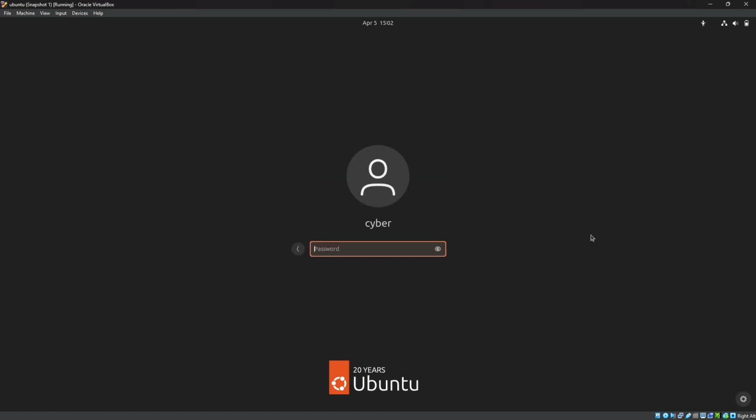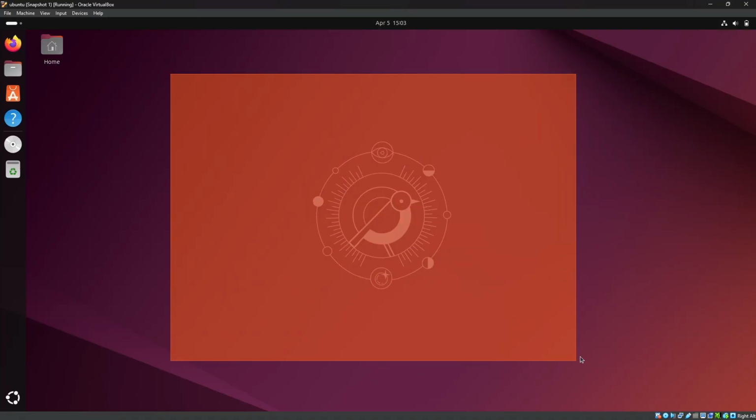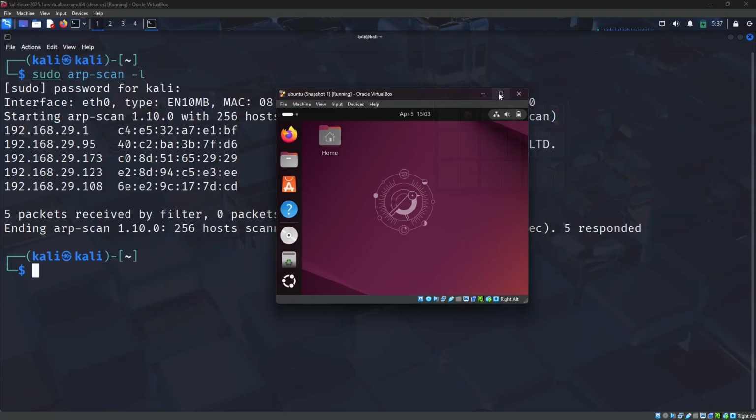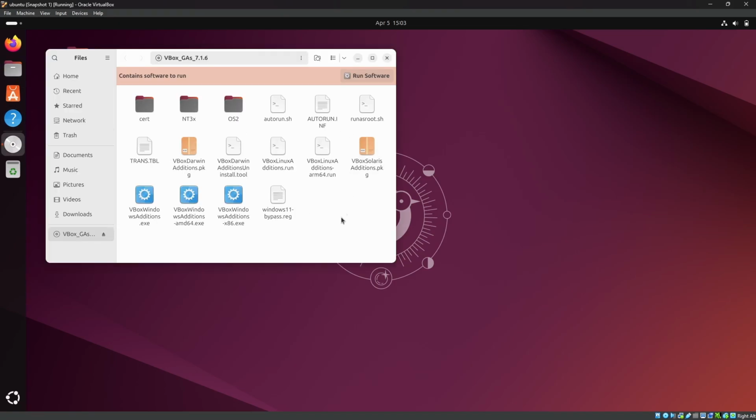I just need to click here and enter the password, and that's it. So it's done. Sometimes on your machine it's not full screen, and it will look like this. If you want to make your Ubuntu full screen, then you can click on the Devices option and click Insert Guest Additions CD image. After that you will get an option like this, so you can just double click here.